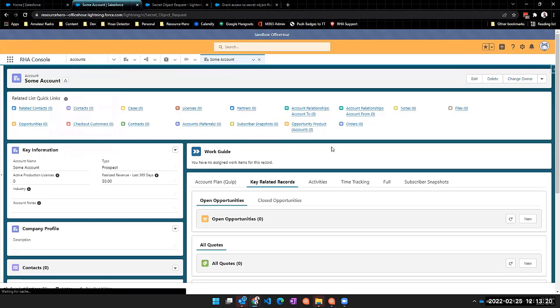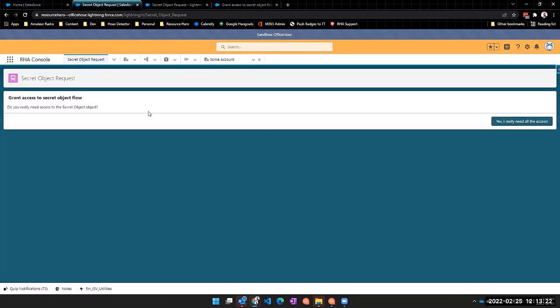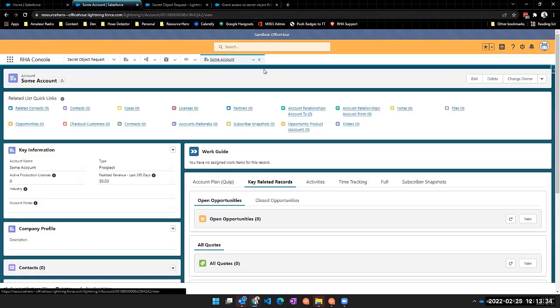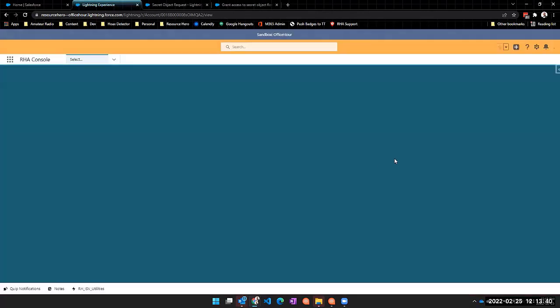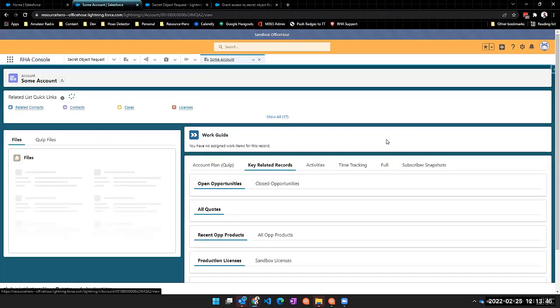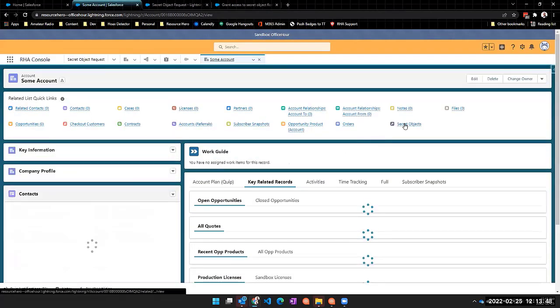So if I click on this now, it's going to take me to this. It's going to say, do you really need access to this secret object? I'm going to say, yes, I really need all the access. Okay, and that's it, right? Again, we kept that flow super simple, just a single button. But now if I go back to my account and I refresh this, what I would expect is that I've now enabled these permissions for this current session that I'm in, and it should be available again. So when I look at our related list, I should see that secret object, and there you go.